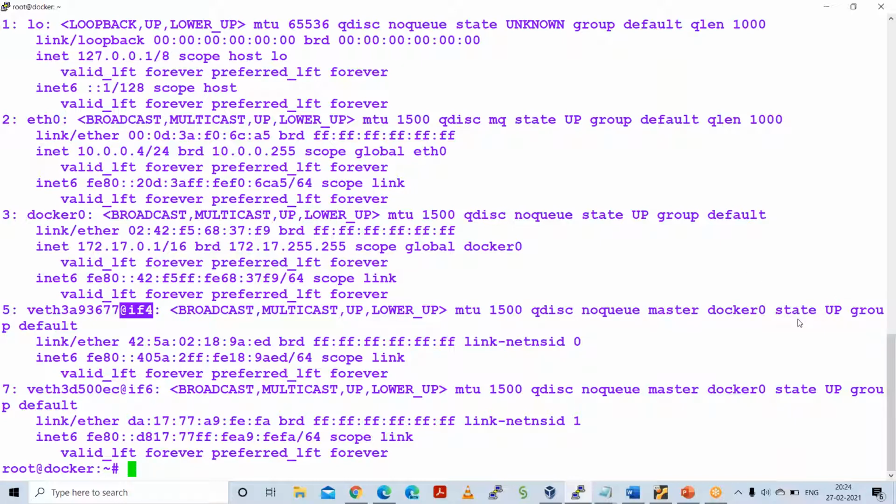Atul, I asked one question: just by installing Docker engine, can I get the bridge, or does the bridge have to be installed separately? I have a little bit of confusion there. Actually, no. When you install the Docker package, at that time it creates the docker0 bridge. You don't have to create it. It automatically gets created.